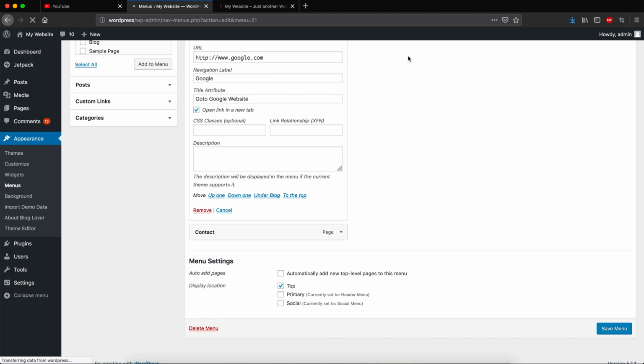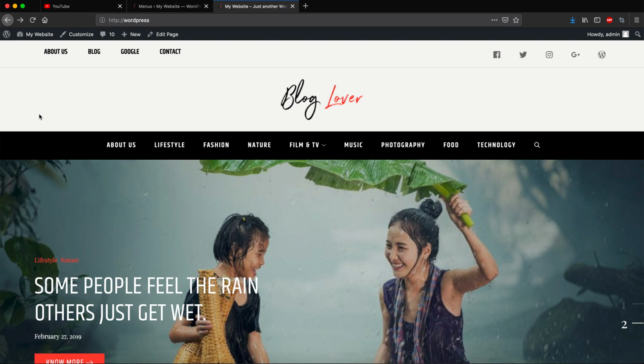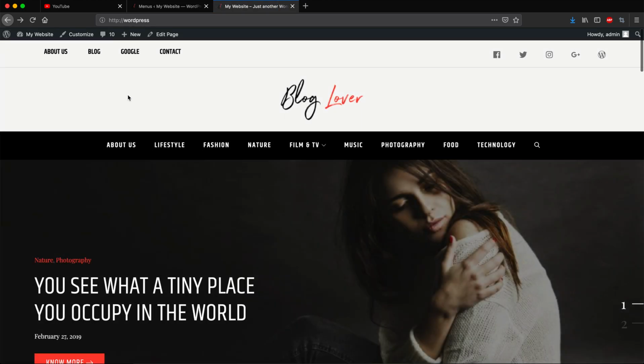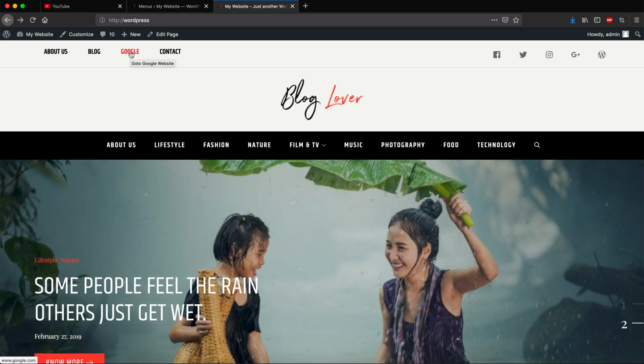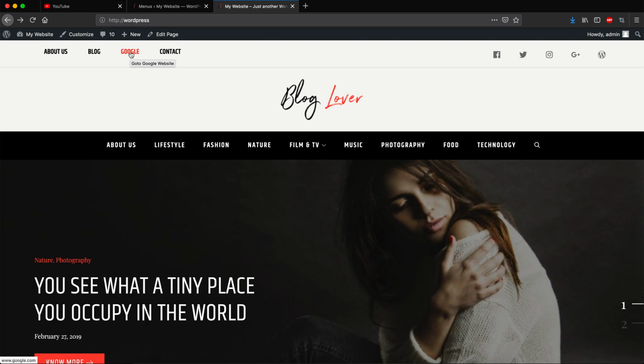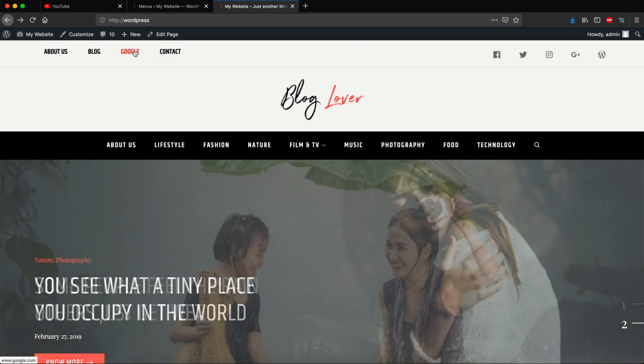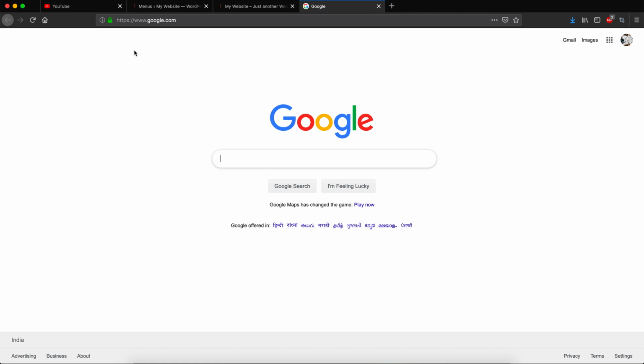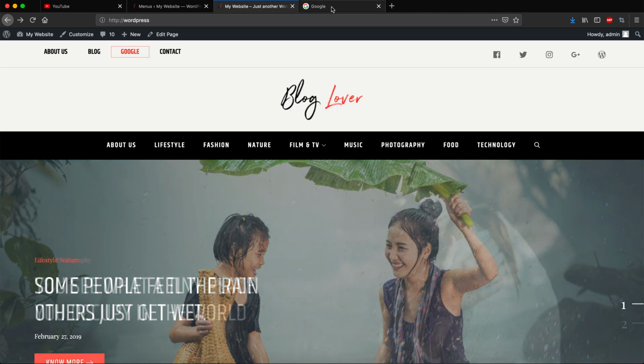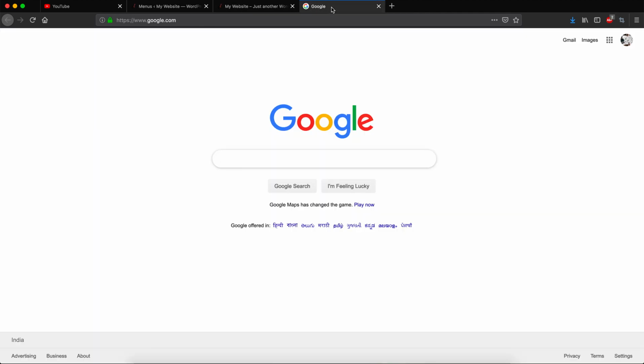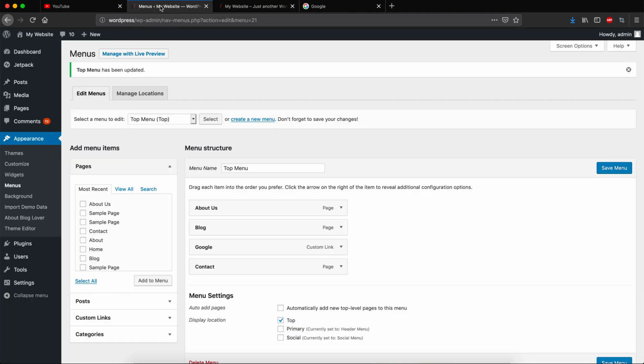Once you click on the save button, refresh your web page. Now once you hover your mouse over that button, you can see Go to Google website. That is the title attribute. Once you click on that button, it will open the Google page in a different tab, right? So now we have the Google page in a different tab. So this is how you can create menus and manage menus, right?